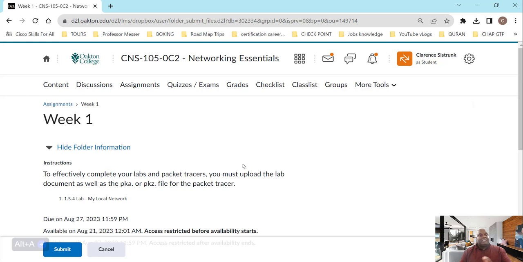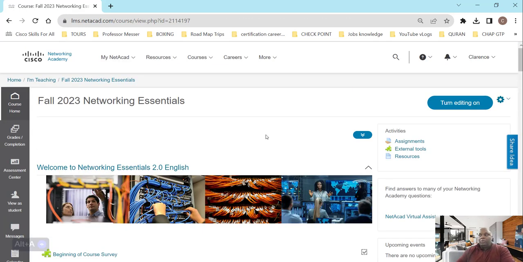Now the packet tracers are a different thing. You know, you're going to go inside of your book. So let's go over to Cisco and take a look at that. We're going to transition into Cisco. Okay, now we are here for Cisco. Now in Cisco, let me just show you a few things for my networking essential.